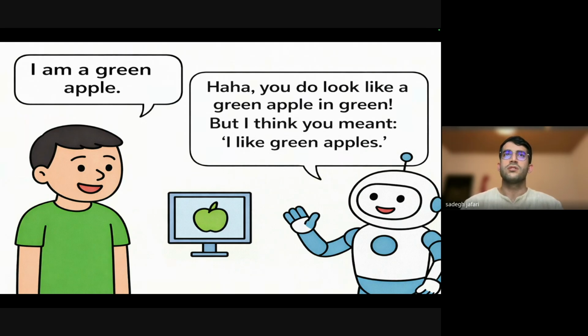As a teacher, now the AI agent can see that the t-shirt of the student is green and the apple also is green. So it responds, "Haha, you do look like a green apple in green, but I think you meant I like green apples." So in this situation, maybe the student is more encouraged to keep learning the second language, or English language.